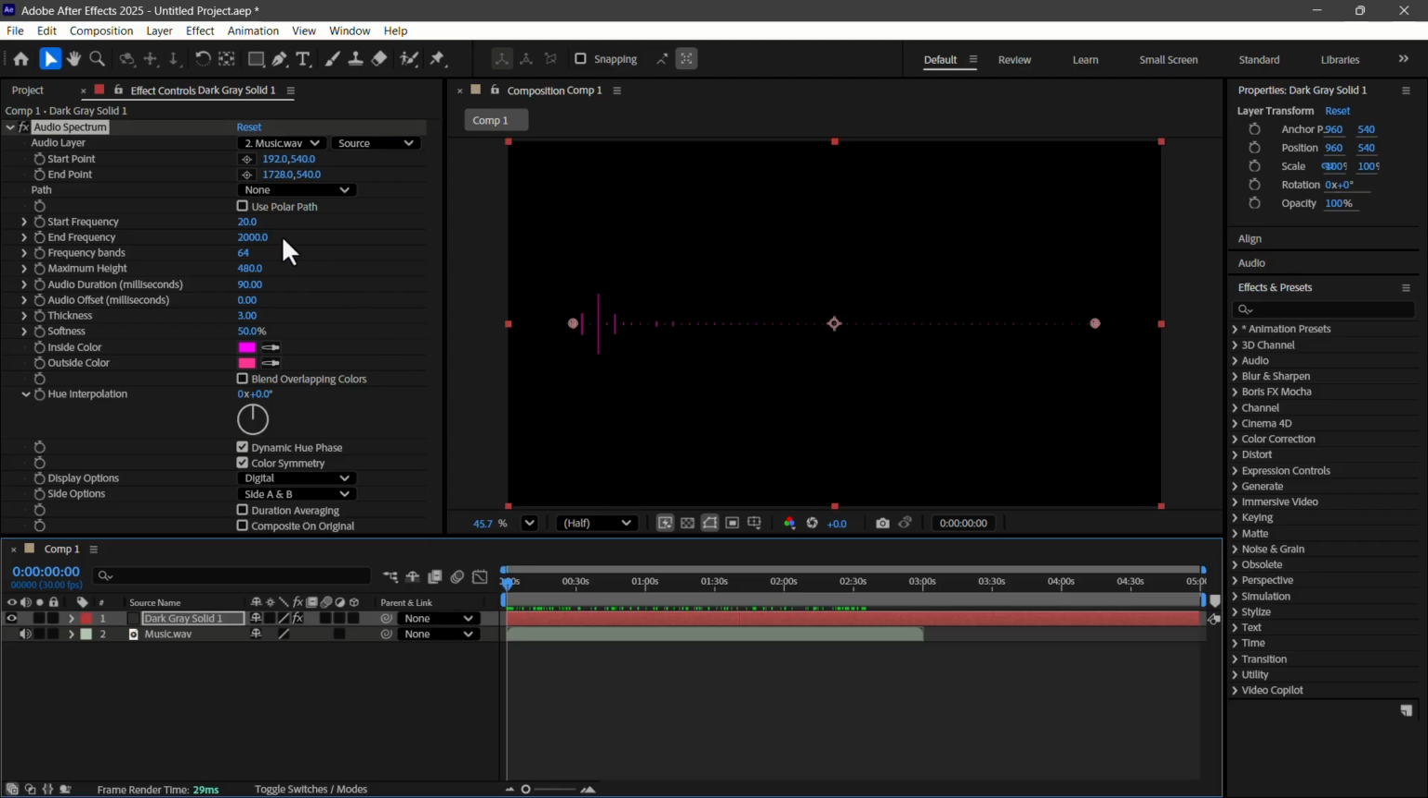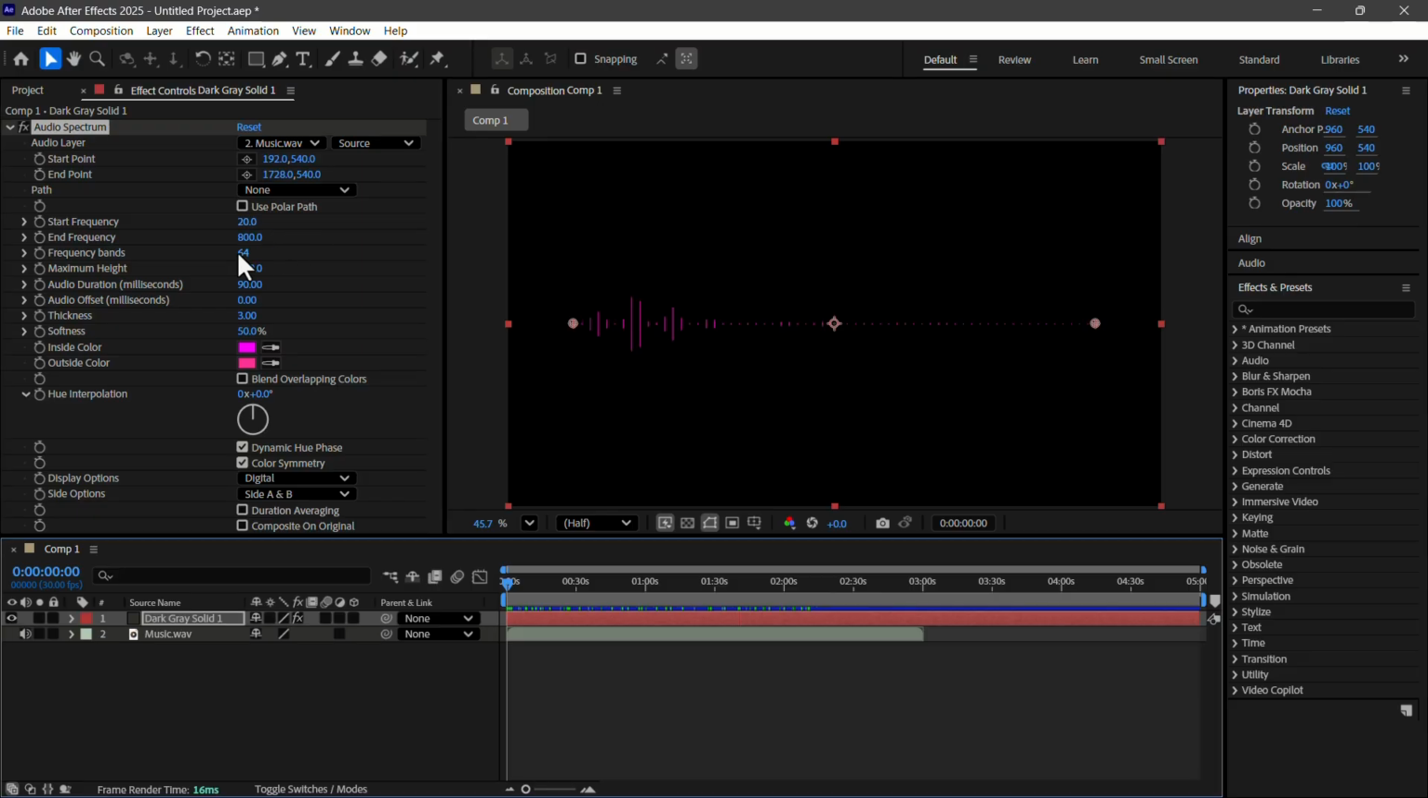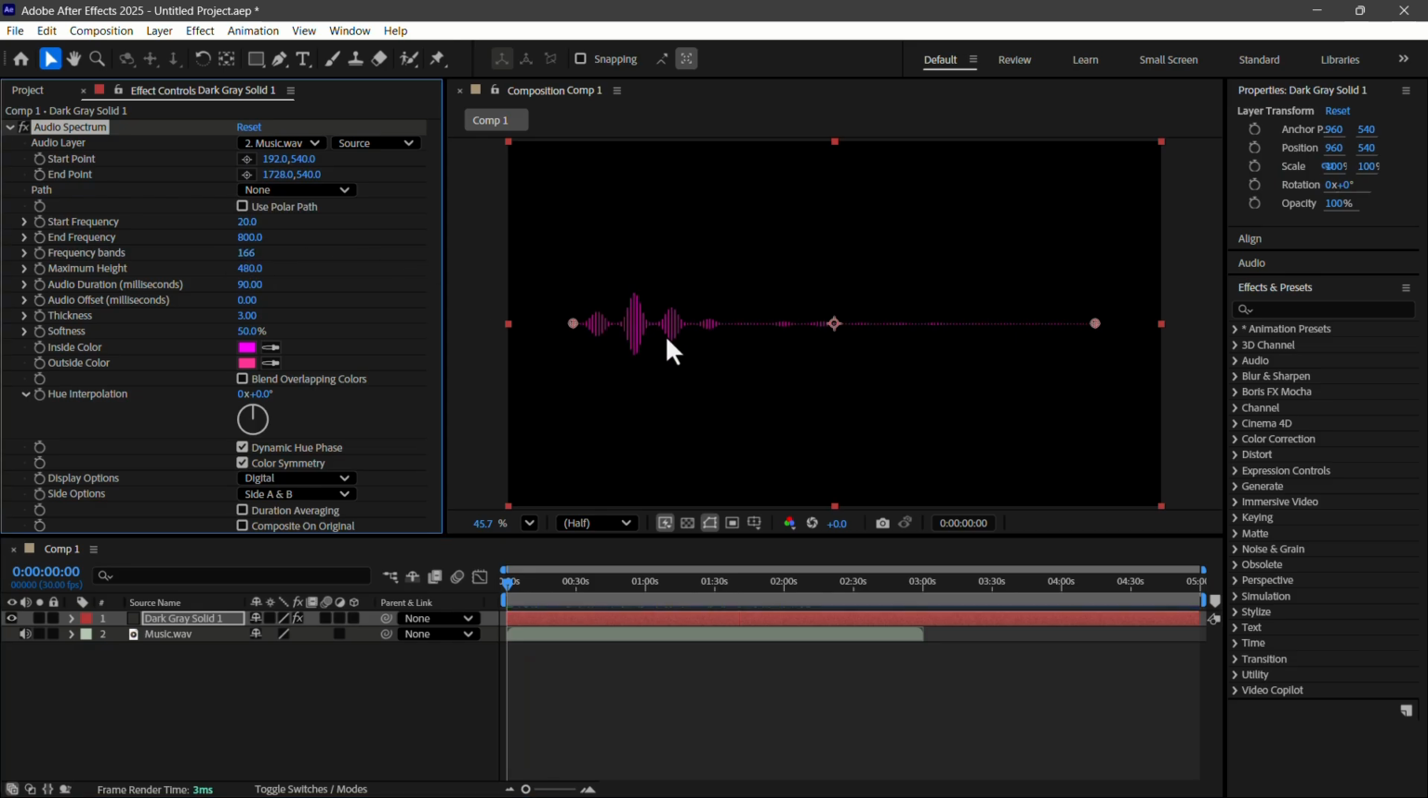Now I'm going to change a few settings here. Leave the start frequency as it is, but change the end frequency to 800. Next up, frequency bands. This one is pretty simple. It controls how many bars you want. Right now there are 64 bars. If you crank it all the way up, it almost becomes a solid shape and just looks kind of weird. If you lower it, you'll get fewer bars, so we want to keep it at a natural amount. I'm going to put it around 125.